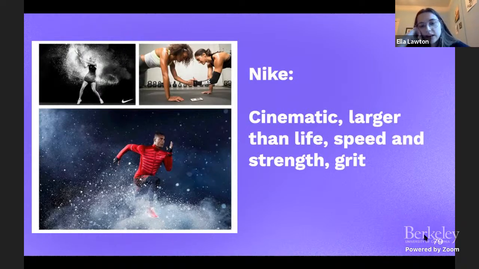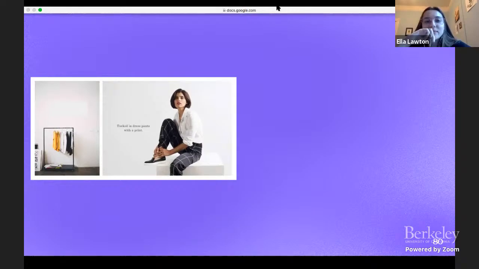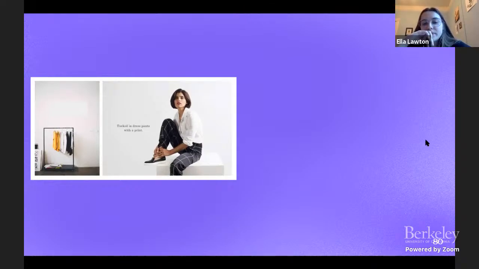All right, so Nike's known to be cinematic, larger than life: speed, strength, and grit. And that's just to emphasize the physical nature of their brand. And then here's another example. I think it's lesser known because I forget what it is now. But if anybody knows, guess in the chat. Okay.